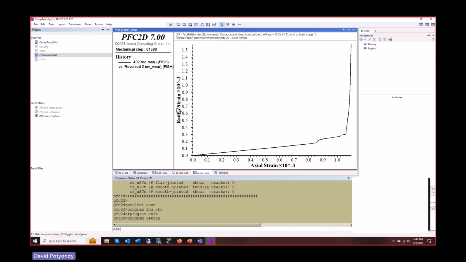This is measurement-based radial strain. That's the strain in the Y, how it's bulging out. Notice the radial strain is positive because it's bulging out. It's not squeezing in. And I'm plotting it again versus minus axial strain, the same axis as the other plot. Notice it's linear. It's just bulging out in a linear fashion before there's any cracking. Then it starts cracking a little, and then a lot, and now the radial strain gets really big, right? So the slope of this in the early stages is the Poisson ratio.